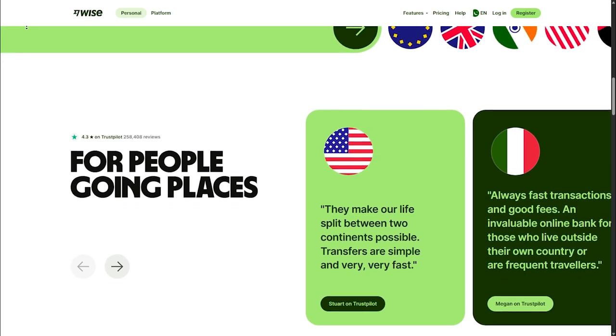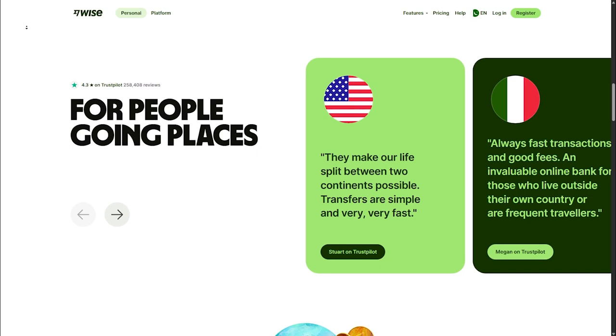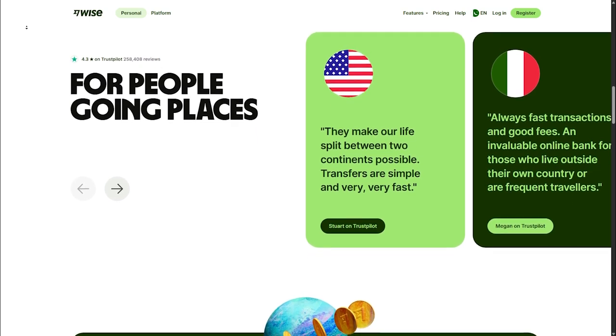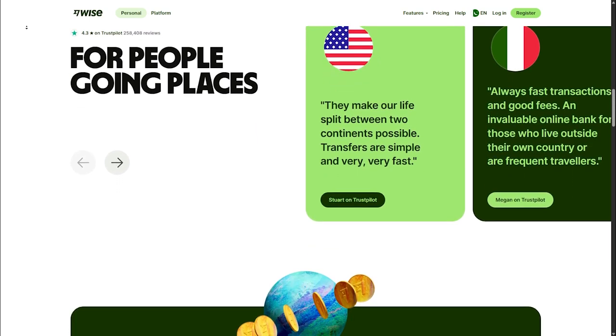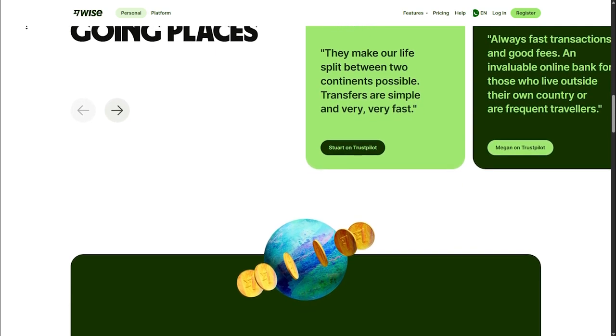Step number 4. Manage multiple currencies with ease. Your Wise business account can hold over 40 currencies. Use this to invoice clients, pay overseas vendors, or simply keep track of your global funds without juggling multiple accounts.